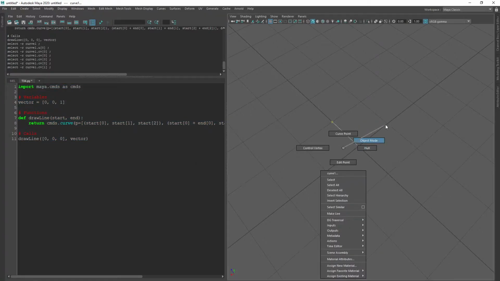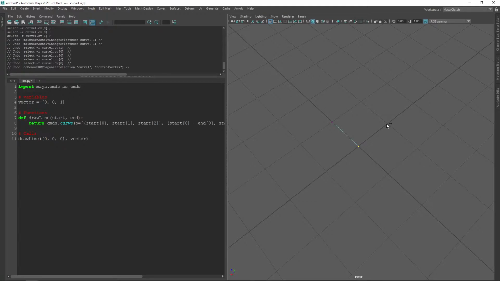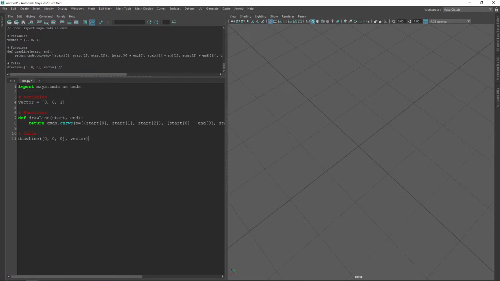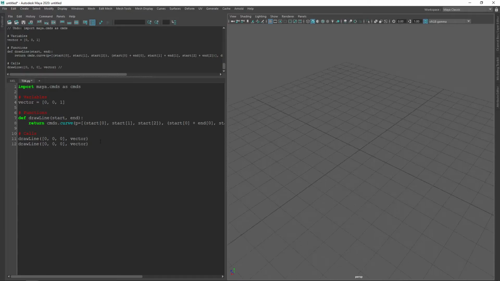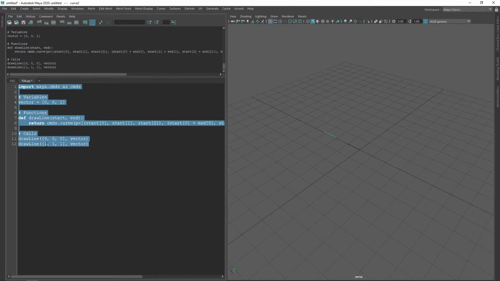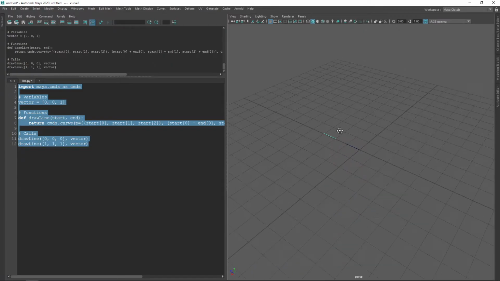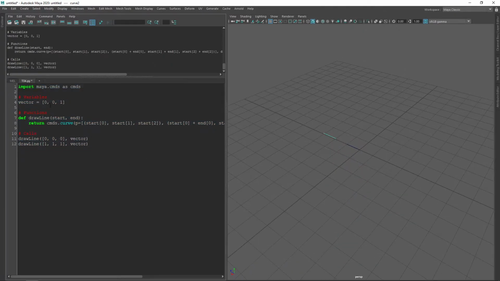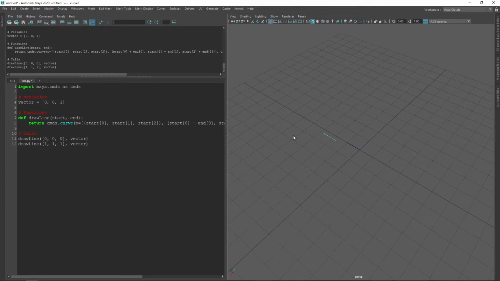Let's try this again. Let's just undo here so we get rid of this curve object. Let's draw a different vector. Actually, I'll call this function a second time, and let's draw a vector from, how about, I don't know, maybe 1, 1, 1 to 0, 0, 1 from the starting point.